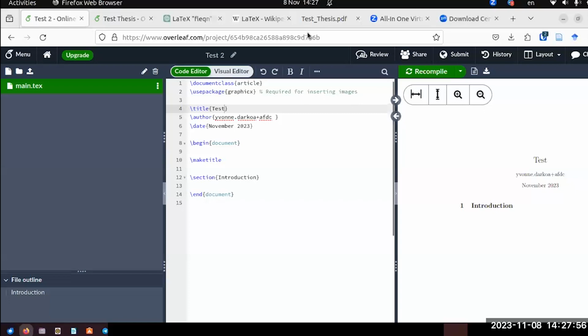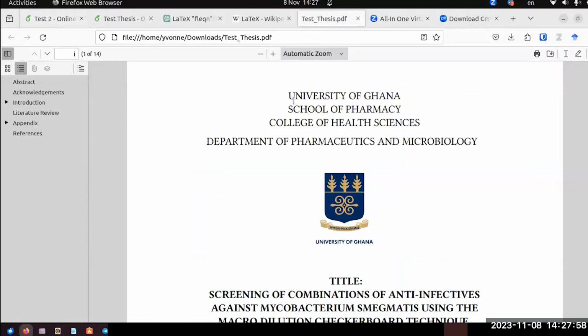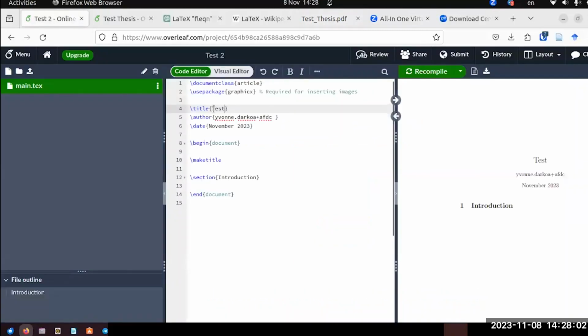Let's start making our document look like this. We need to input all this text into the title so that we don't have this text.